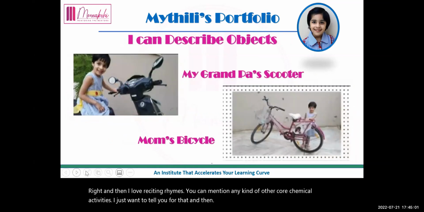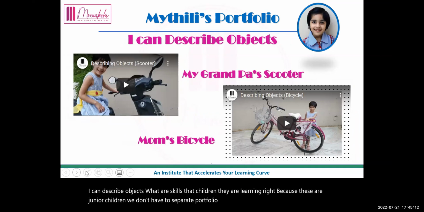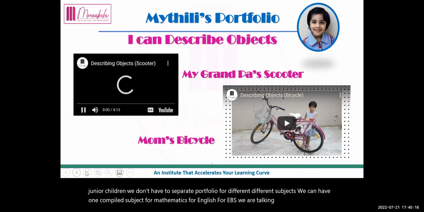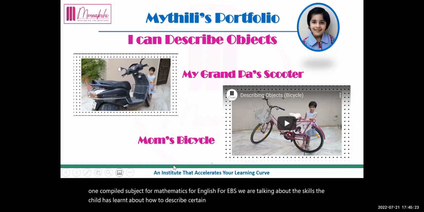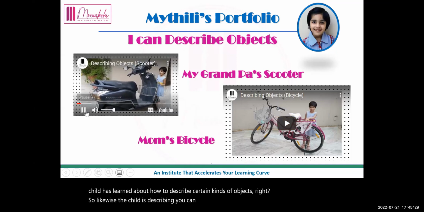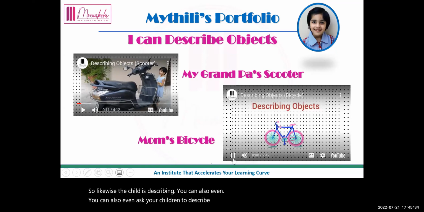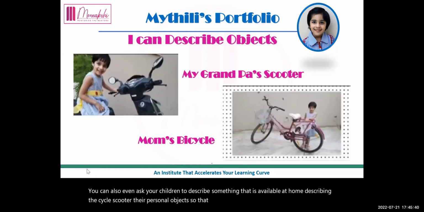See, now I can describe objects. What all skills are the children learning, right? Because these are junior children, we don't have to separate portfolios for different subjects. We can have one compiled portfolio for mathematics, English, and EVS. We are talking about the skills. The child has learned how to describe certain kinds of objects. You can also ask your children to describe something available at home, like the cycle, scooter, or their personal objects. That will enhance their skills and you will be able to add it.